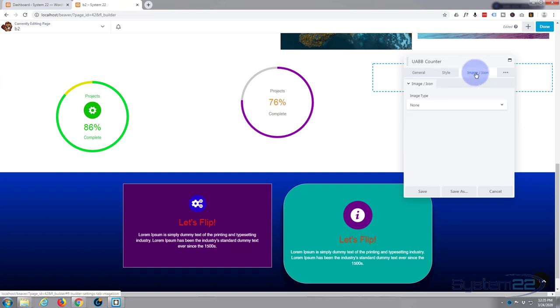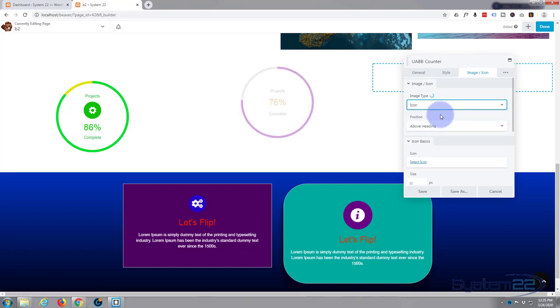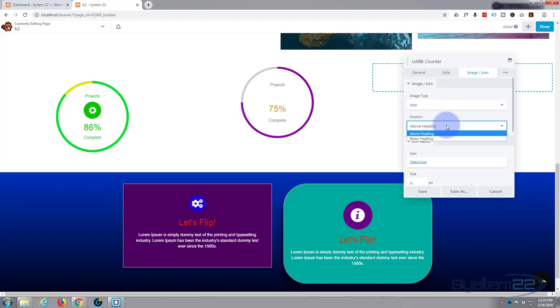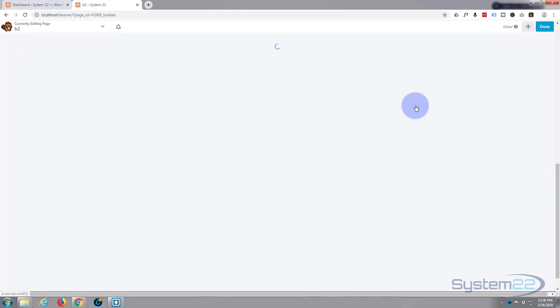If we click on the image or icon, you can decide whether you want to put an image in there or an icon. At the moment it's set to none. Let's put an icon in there. And decide where you want it, above the heading, below the heading. I'm going to have mine above the heading, I think. And here we select the icon itself.